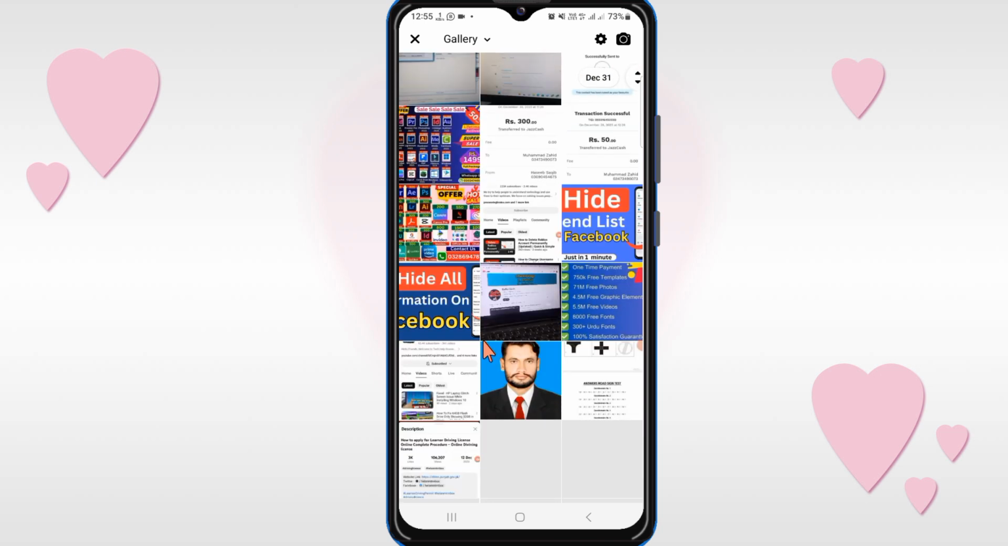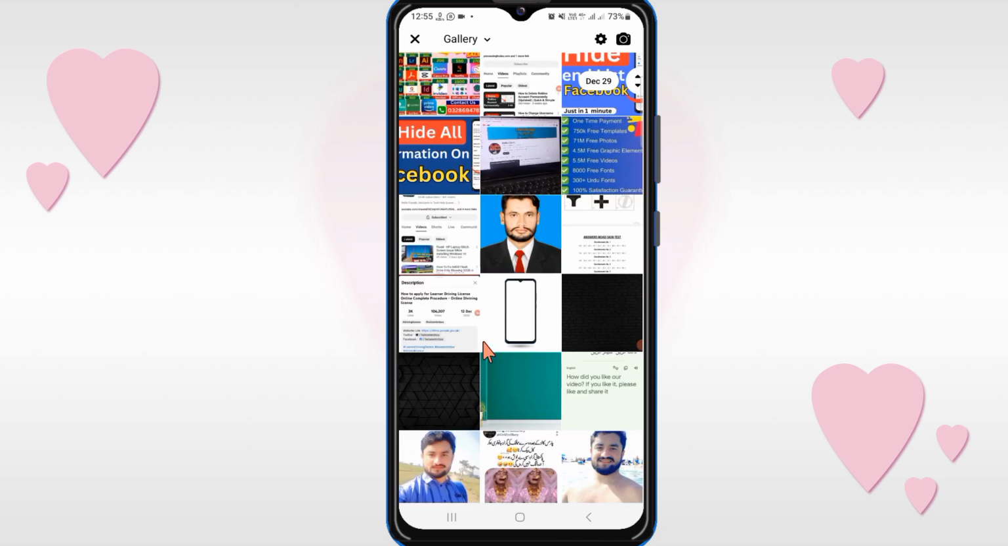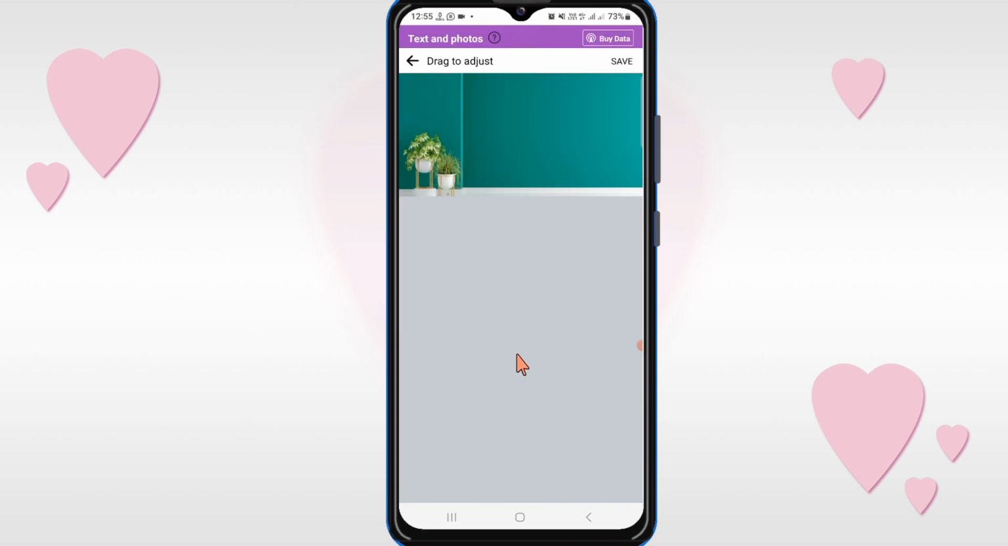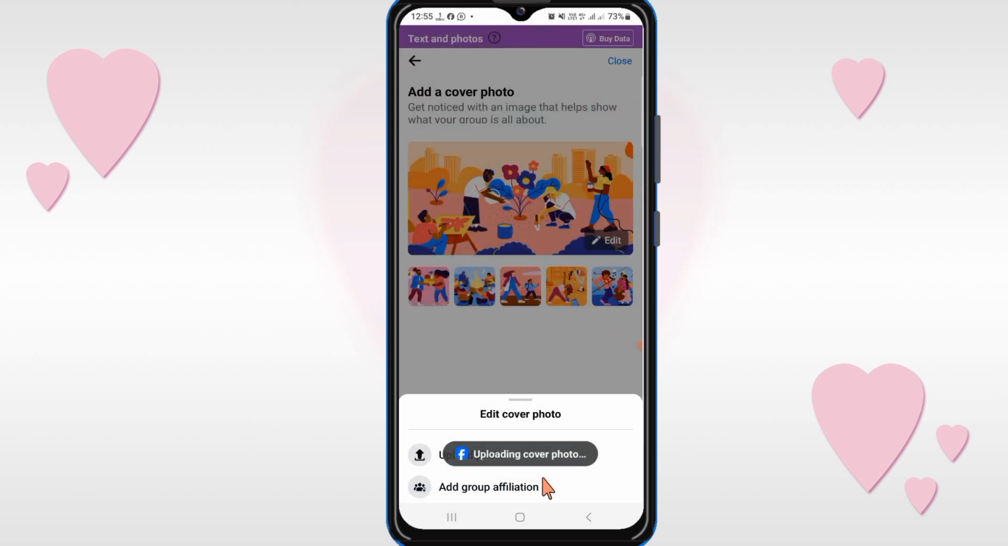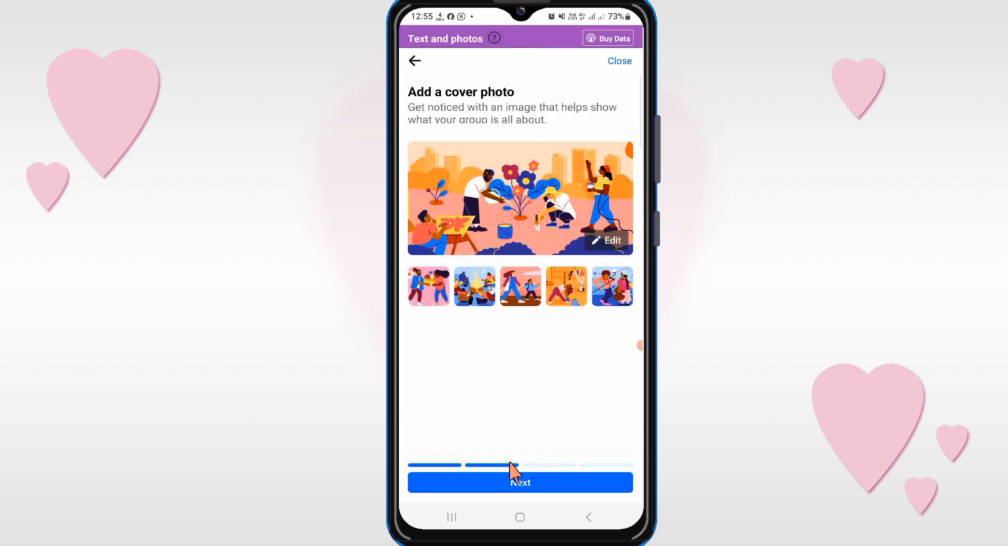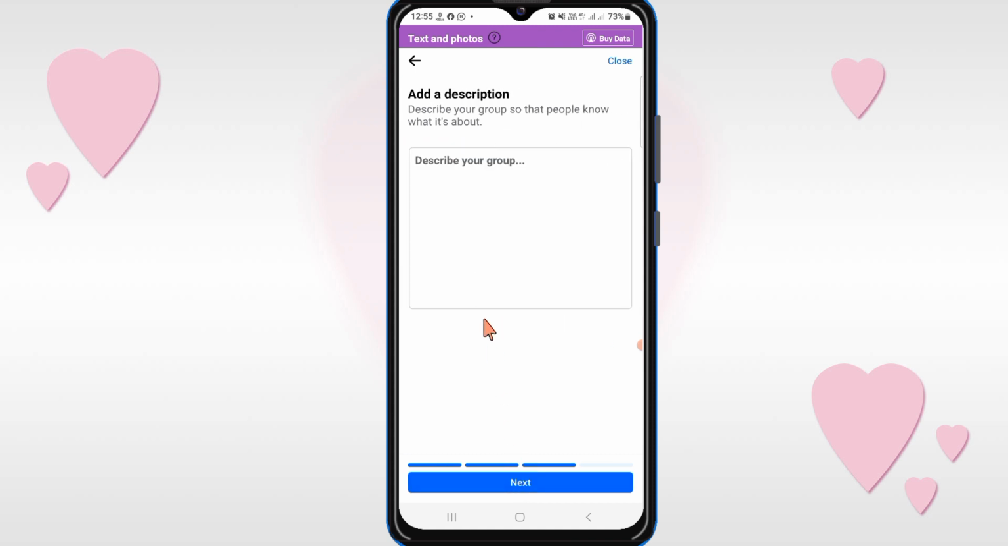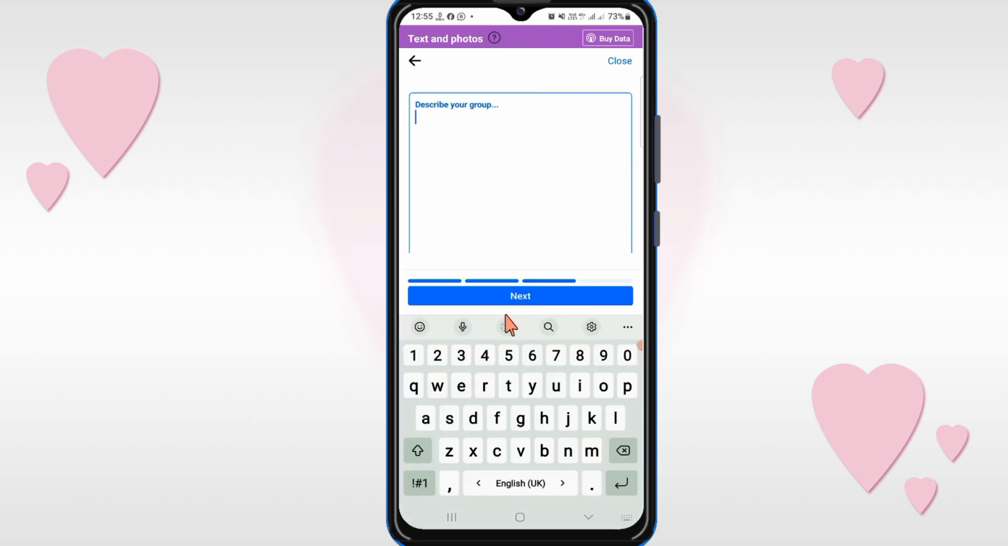After that, click on the save option and then click on next. And here you can write a description of your Facebook group. After writing the description, then click on next.